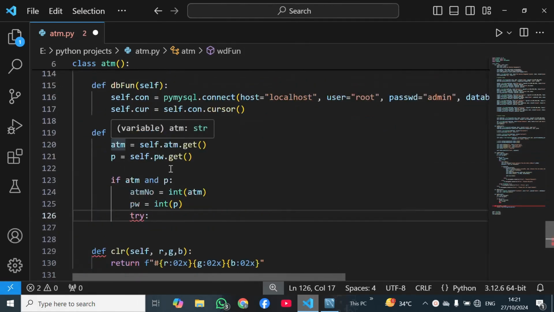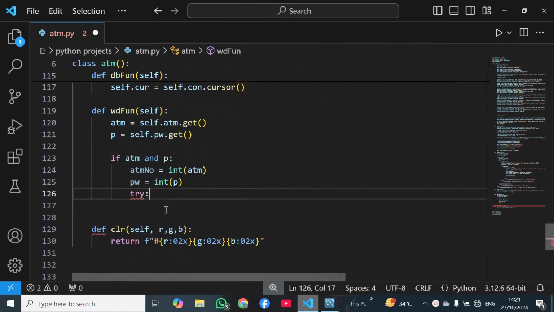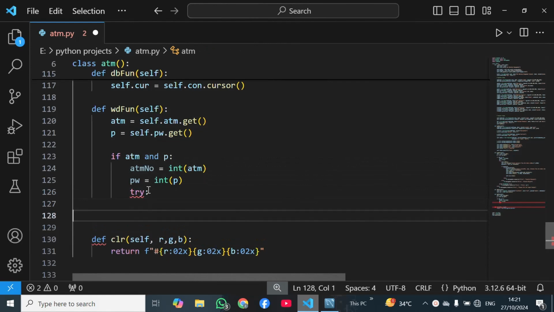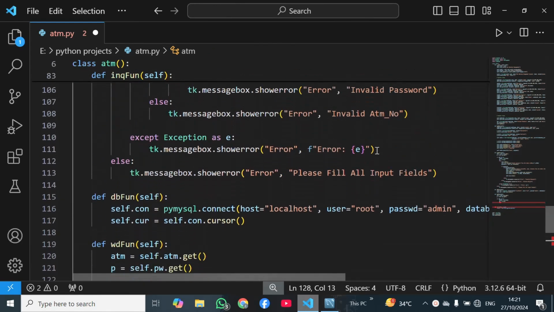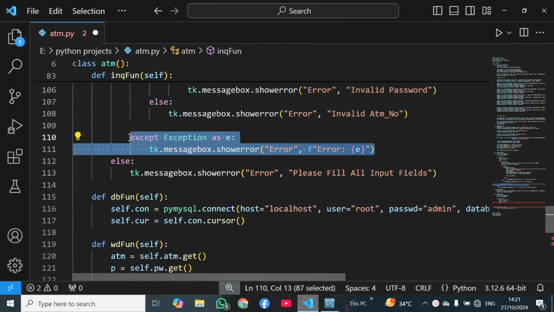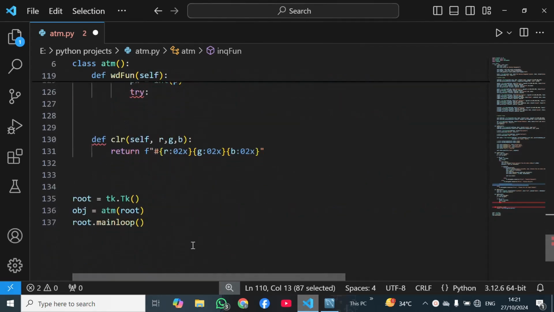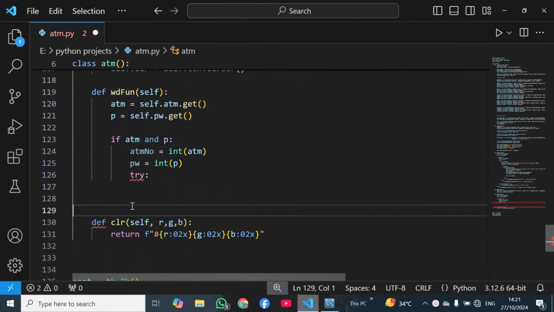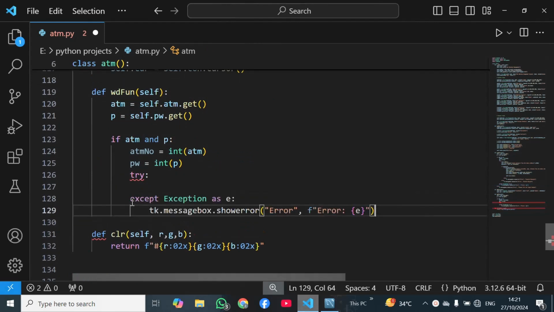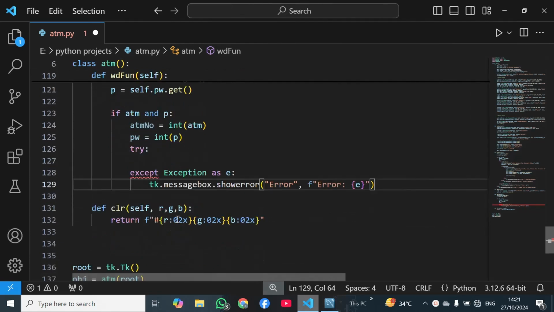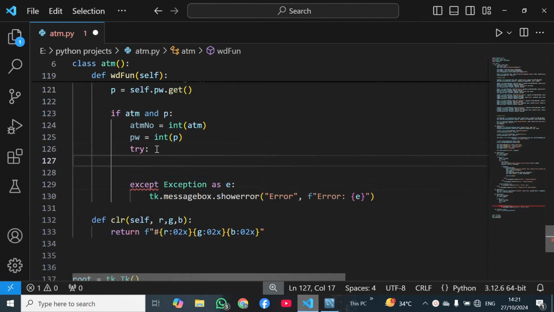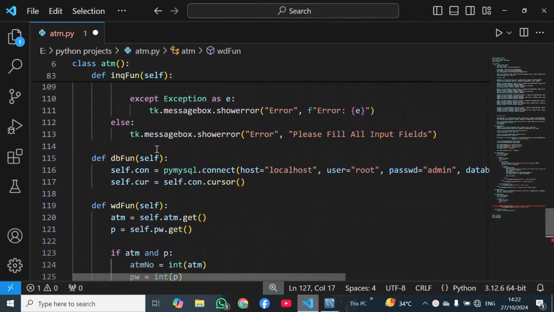Now we are getting ATM number and password, then we are converting them into integer, and then we are using try block, and here I have to use except block. So here I will copy this except block from here. Okay, and then I will paste it here. Okay, sorry, here, and then I will paste it. Okay, so now it will print error message if we have any problem. Okay, otherwise we will go inside it and we have to withdraw the cash.